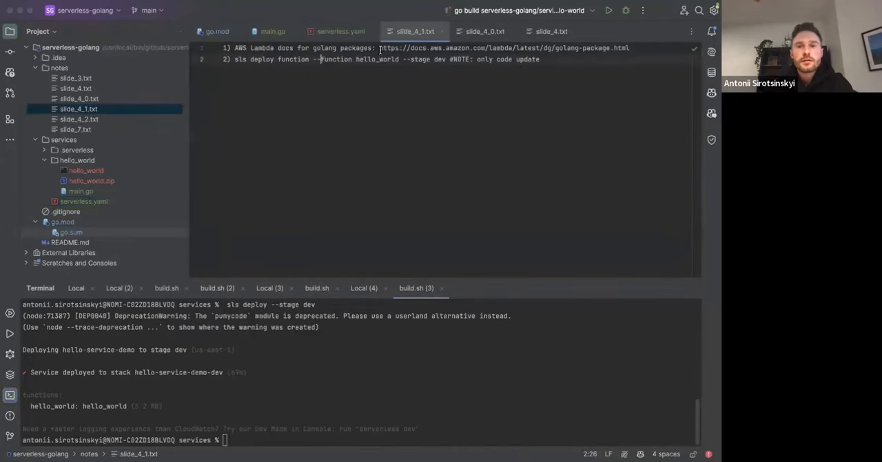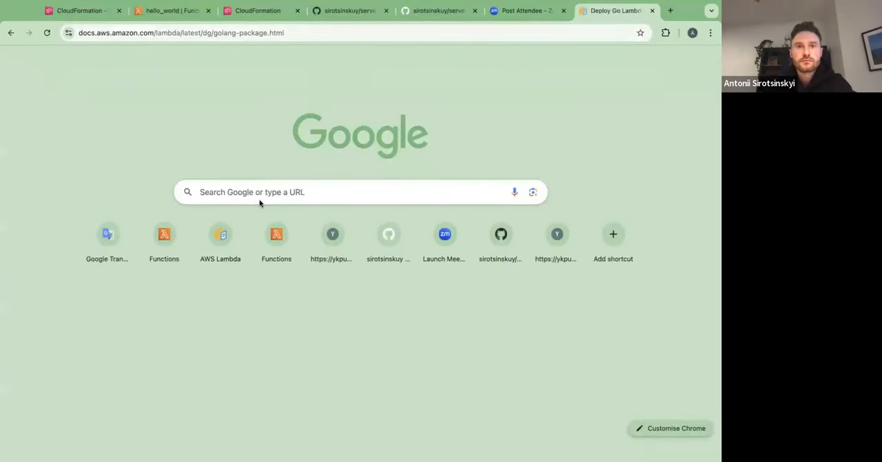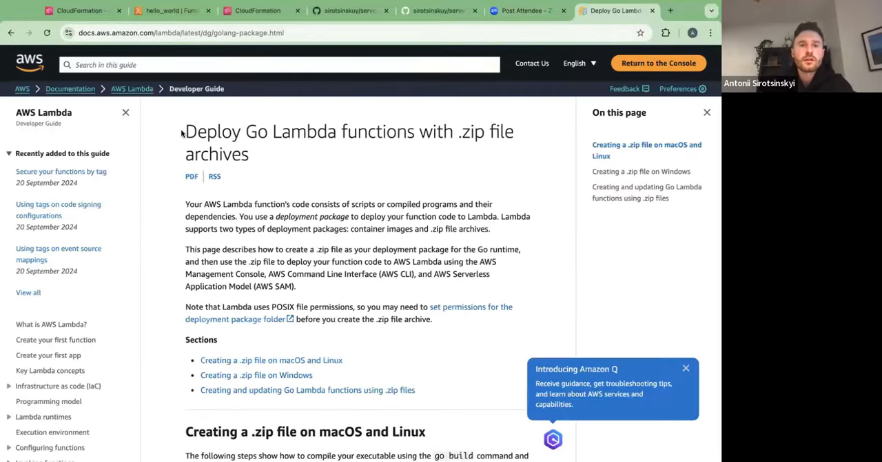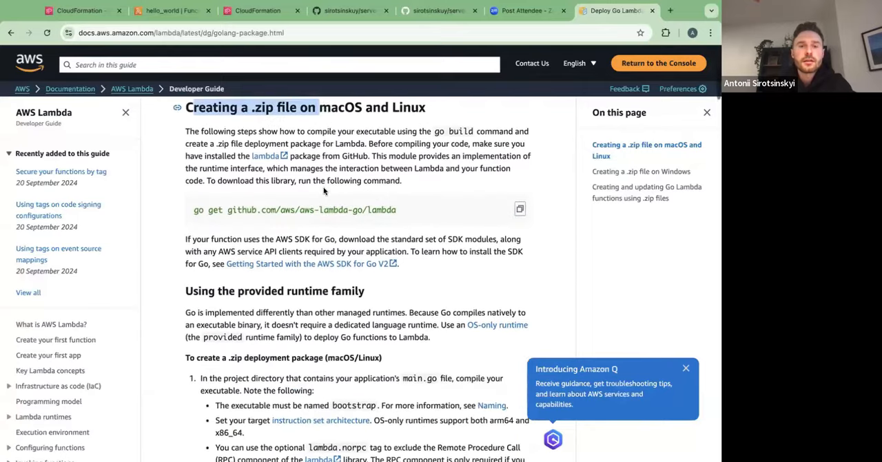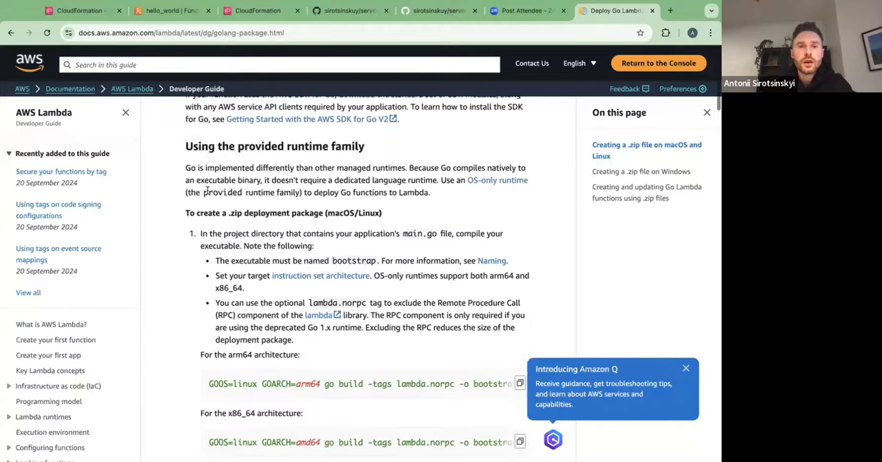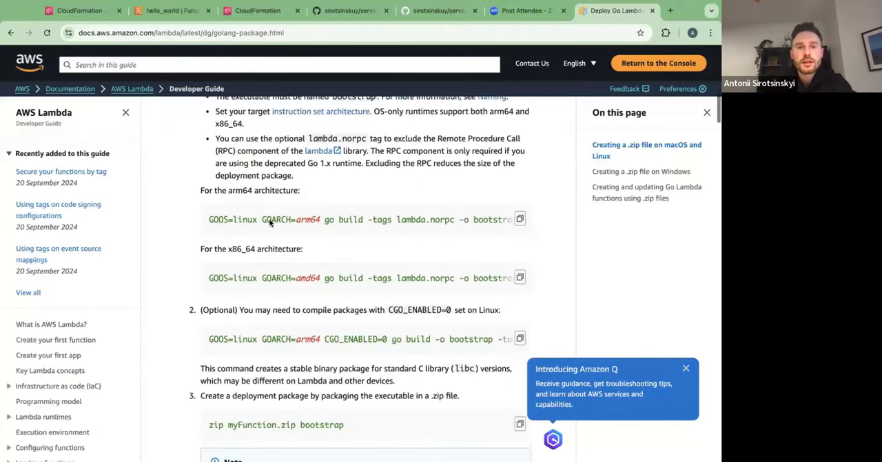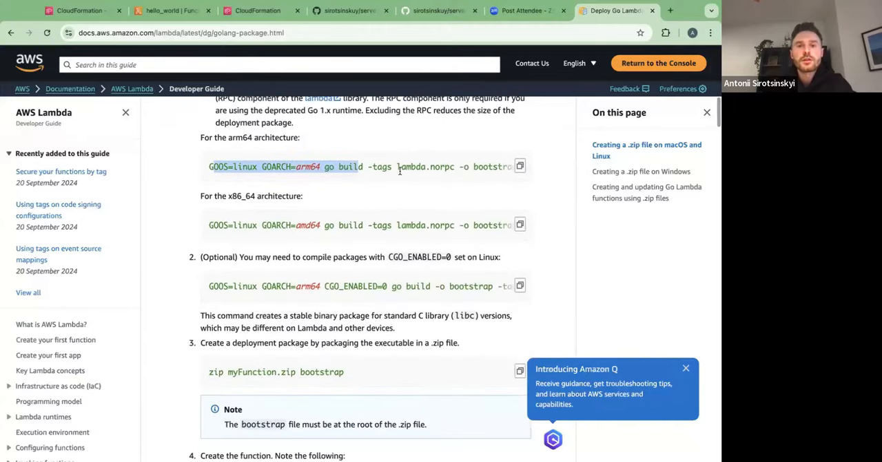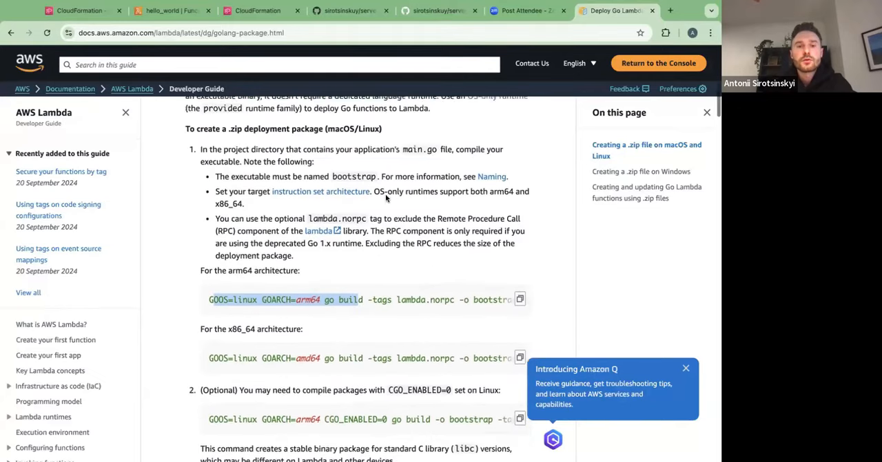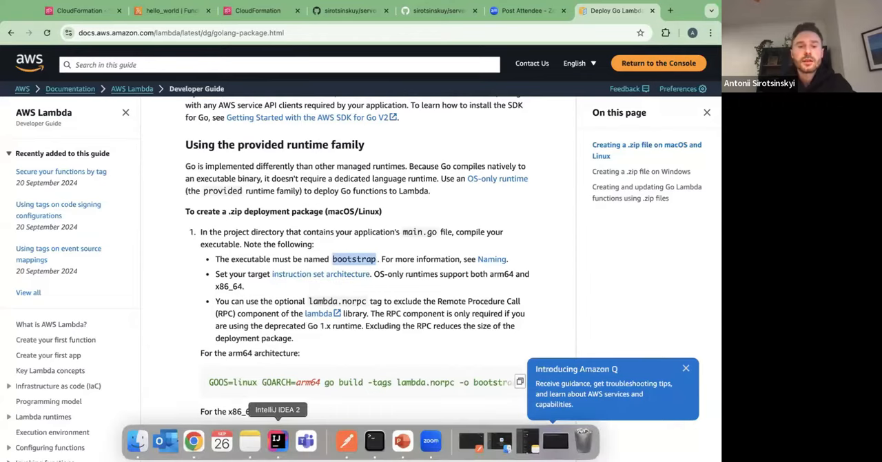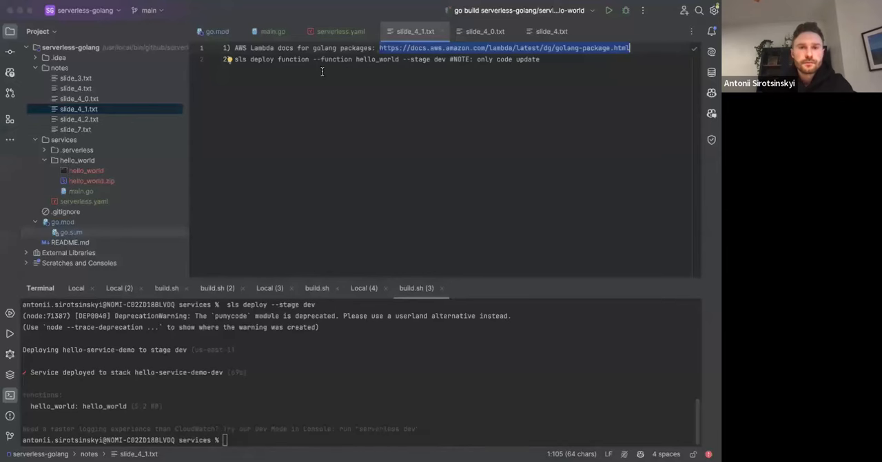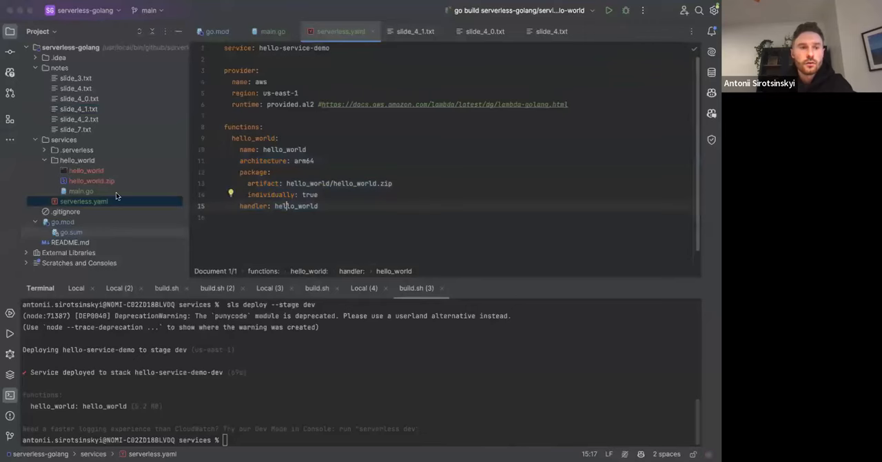If you go to the AWS documentation for Lambda packaging, we would see that we have to create a zip file. We've done that. You have to use the AWS Go Lambda library. We've done that as well. And we did a build properly, but you should always name your executables bootstrap. That's a requirement from AWS, and we haven't done that.